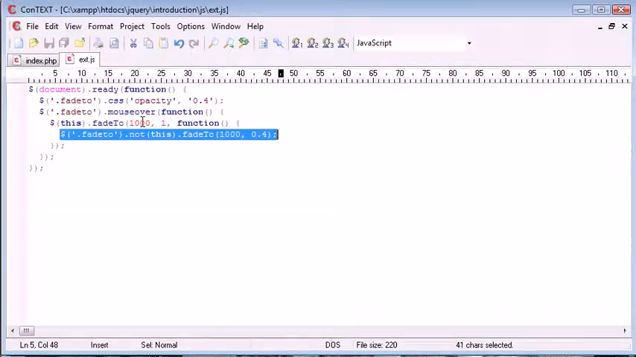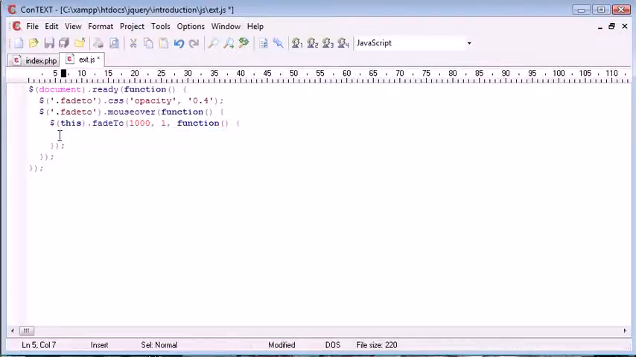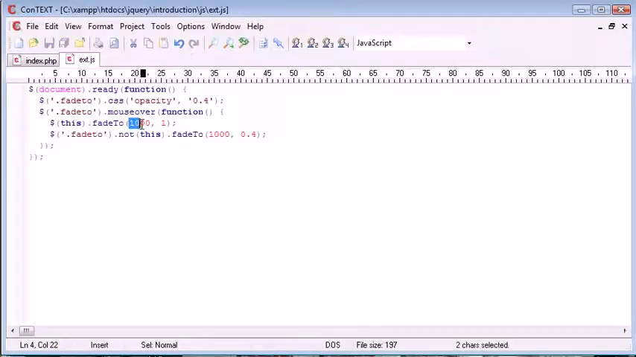So what we want to do is I'm going to go ahead and cut this line out, and I'm going to just get rid of the callback function. And what I'm going to do is come down a line and paste this in here. So now what's going to happen is we fade the particular element to an opacity of 1 after a second. I'm going to go ahead and reduce this back to 500. But then, instead of using a callback function and waiting for the animation to complete, we just simply use this to fade out the other element at the same time.